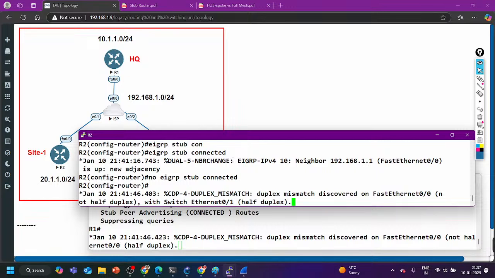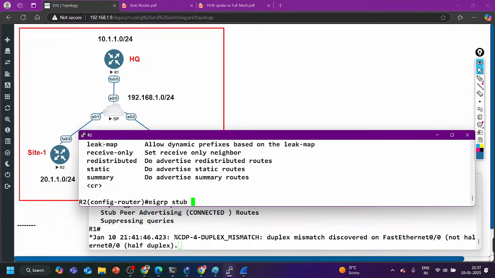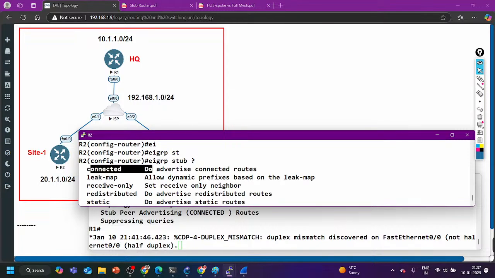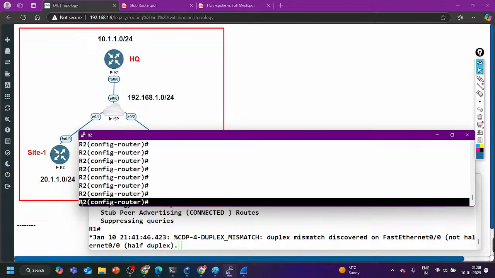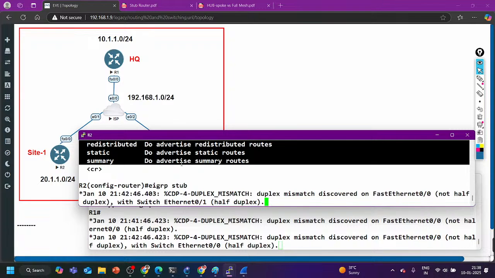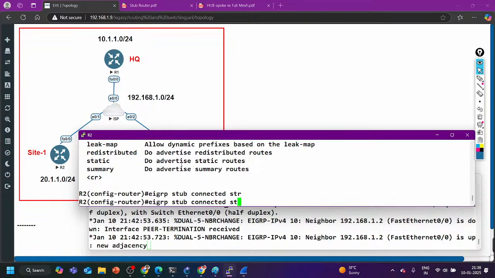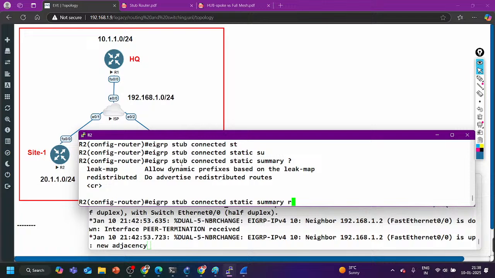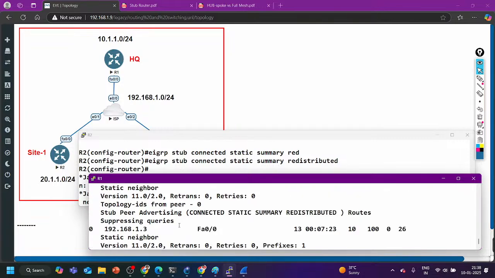Sir, is it possible to configure both connected routes and static routes to generate query messages? EIGRP. So what options are coming in this? Static, redistributed, connected, receive-only, summary. You can configure these. Connected, then static, then summary, redistributed. Yes, perfect.